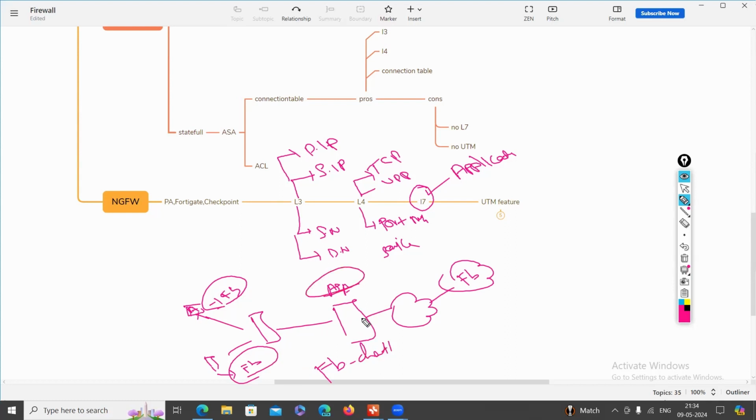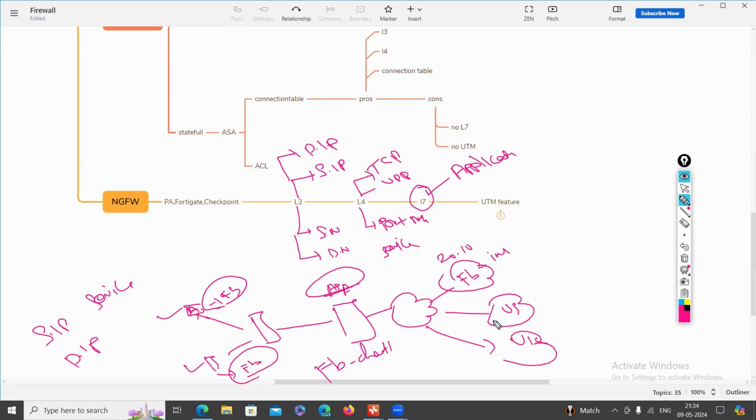Even application-wise, you can't allow or deny Facebook. By using a source IP filter, a destination IP filter and a service filter only, you can allow or deny Facebook. But application-wise, we have multiple Facebook servers based on the continent, right? So I have a Facebook India server, we have a separate Facebook US server, a Facebook UK server, right? So they have different destination IP addresses, right? So if I specifically deny Facebook India only, 20.10, but system B can access Facebook US, which is having 30.10, let's assume 30.10.